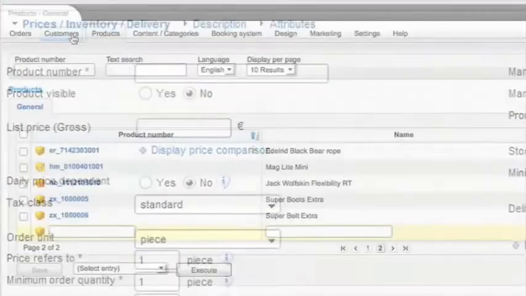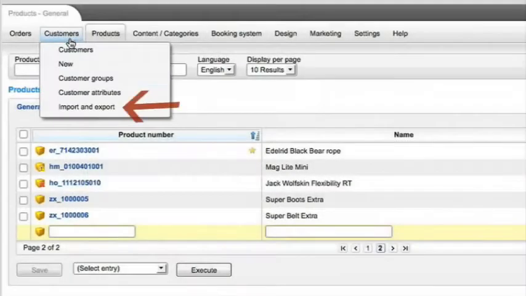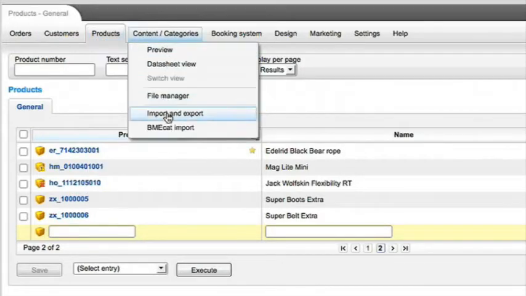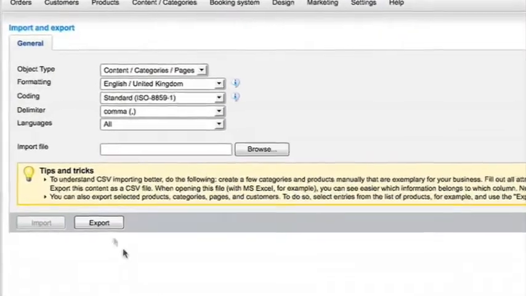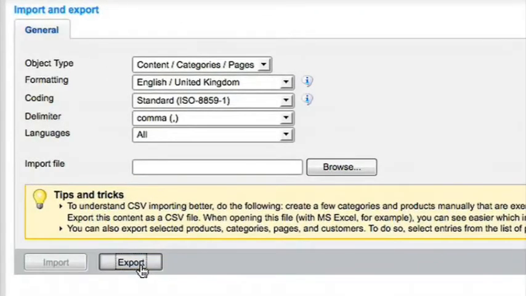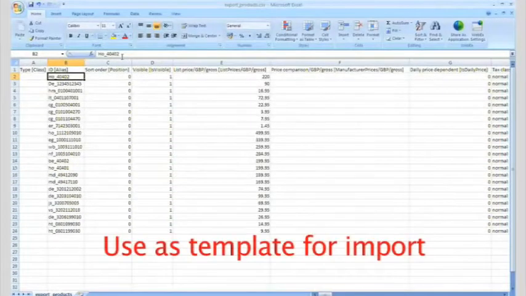Once this is done, navigate to the Import-Export module. This can be reached via the Customers, Products, or Categories menus. The main concept when importing any data for the first time is simple. First do an export, and then simply use this file as a template for entering your data.